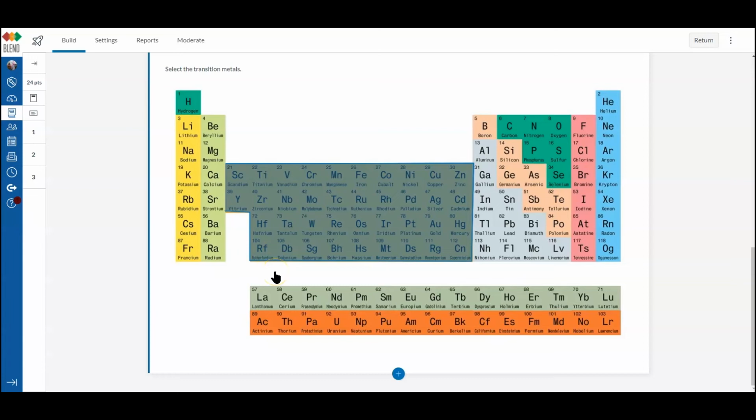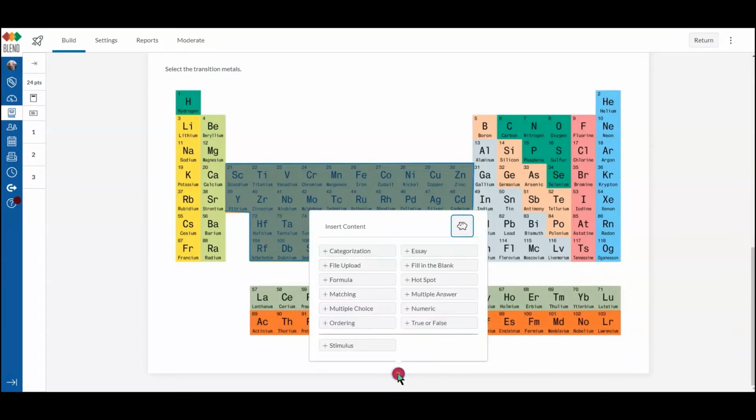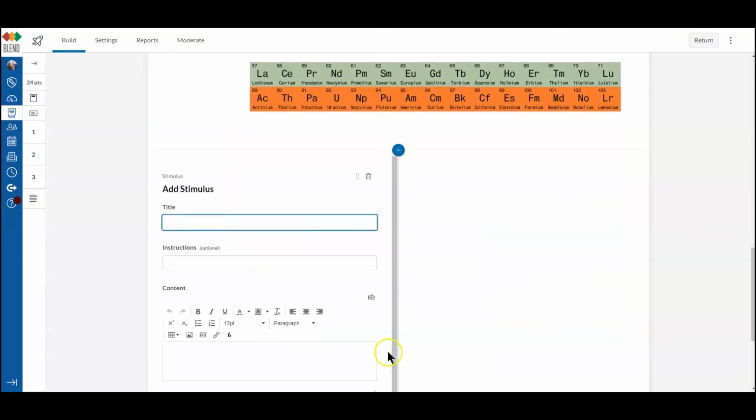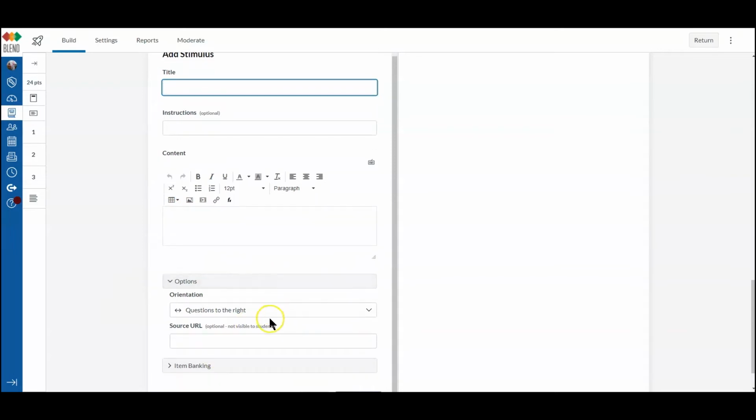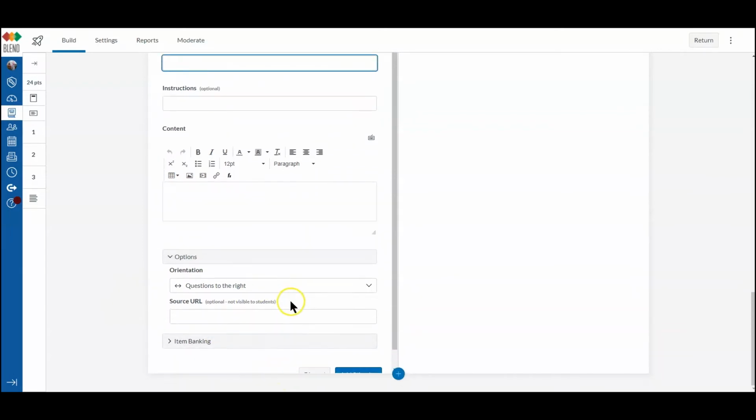The next question type we're going to look at is called a stimulus question. So in my quiz, I'm going to click that plus button and choose stimulus. And what stimulus allows us to do is to put some sort of reference here, whether it's a reading passage or a chart, and then attach questions to it.